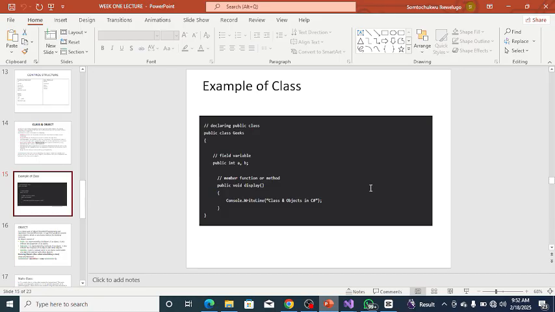So let's see an example of a class. Look what we have here. Declaring a public class. Notice these backslashes here. Double backslashes are used to write comments in C# programming. Declaring a public class, we have public class Geeks.